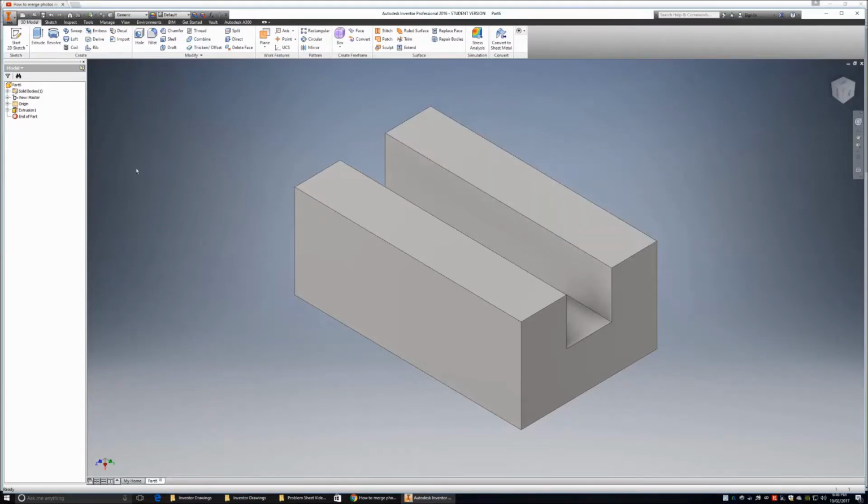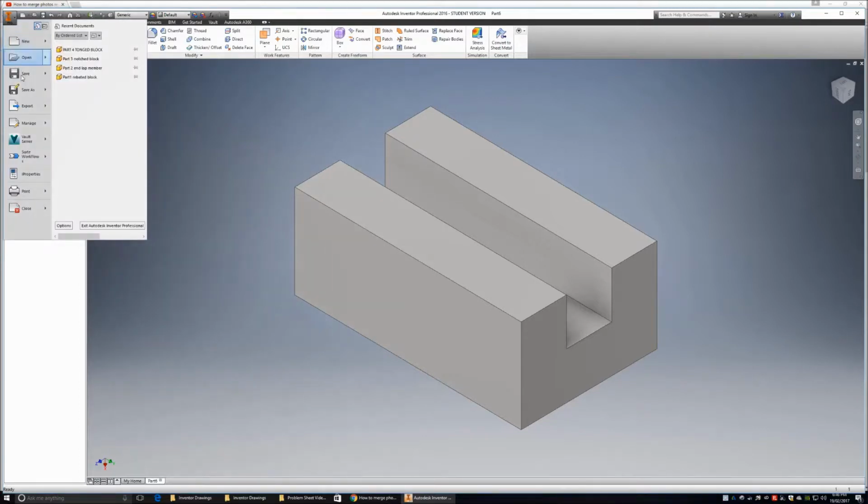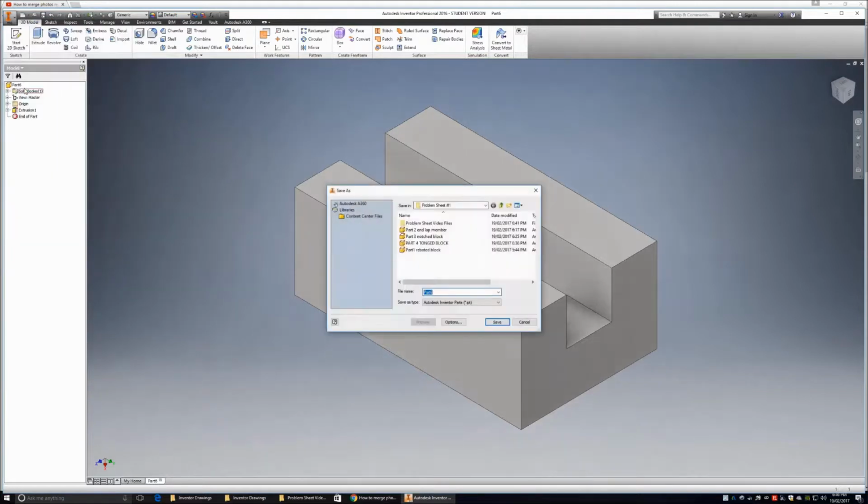So now I'm happy with that, I'm going to save it. So go up to the I menu again, up top left hand corner, click, come down to Save As, and this time it's going to be part number 5, and it's a grooved block. So that's part number 5, grooved block, and save.